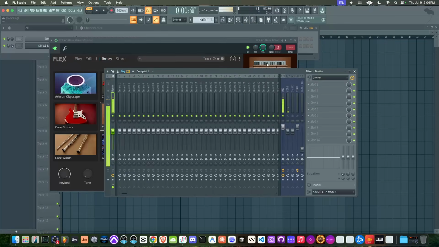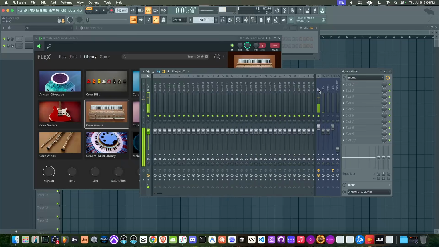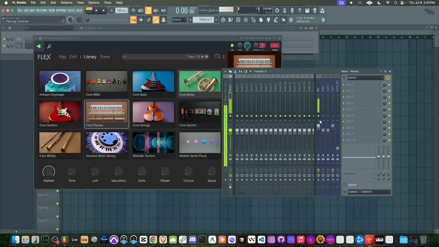Here's a grand piano. Now, most of the grand pianos in this library sound similar, so you're not going to get a huge difference in sound. That's why I marked some of these with stars.